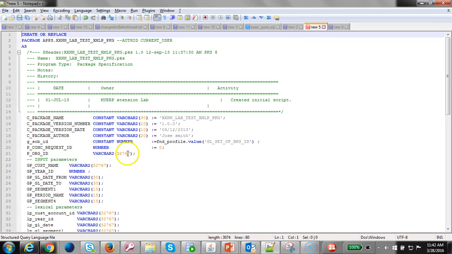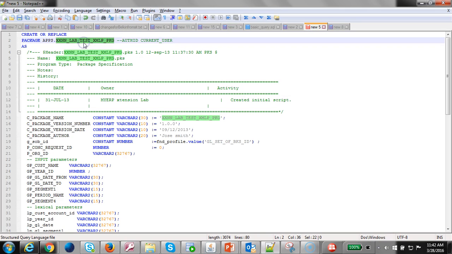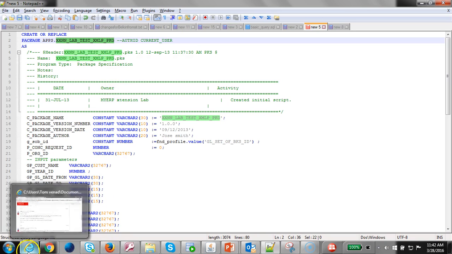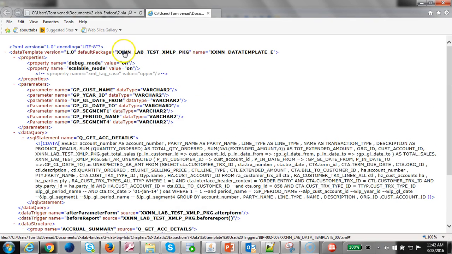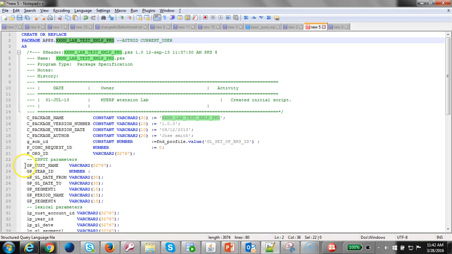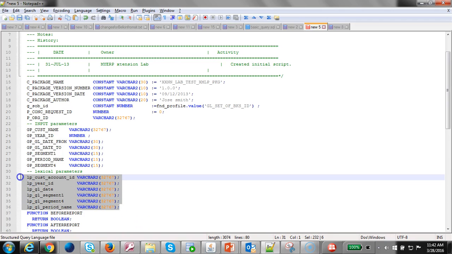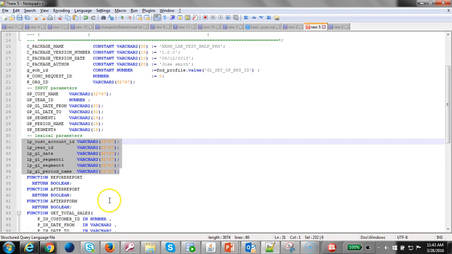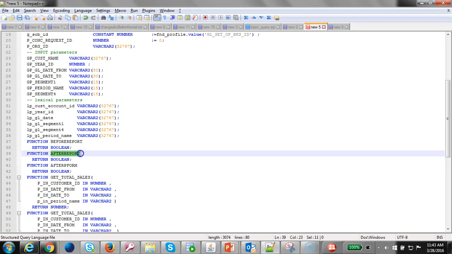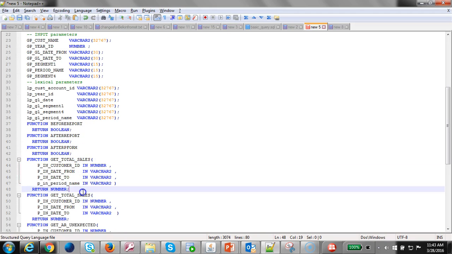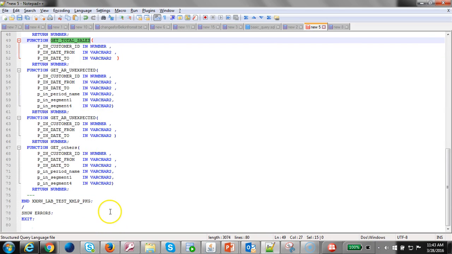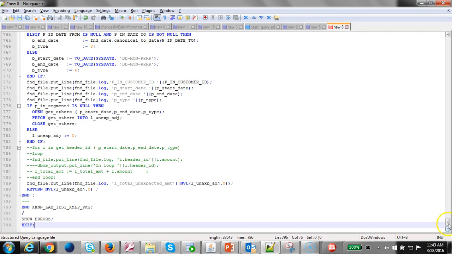So let's take a look at the package. The name has to match the default package, and the input parameter has to match. We are going to define these lexical parameters, and these should be defined in the package spec, of course. Then you have the before report and after parameter report, and a few functions that get you the additional data required. You can go through this sample file that's been attached. Let's look at the package body.